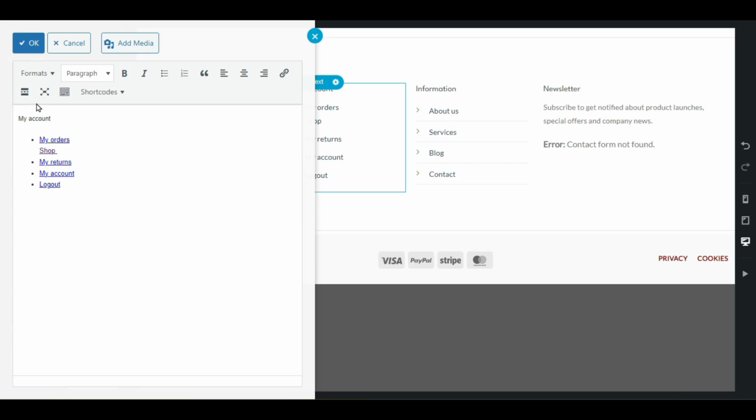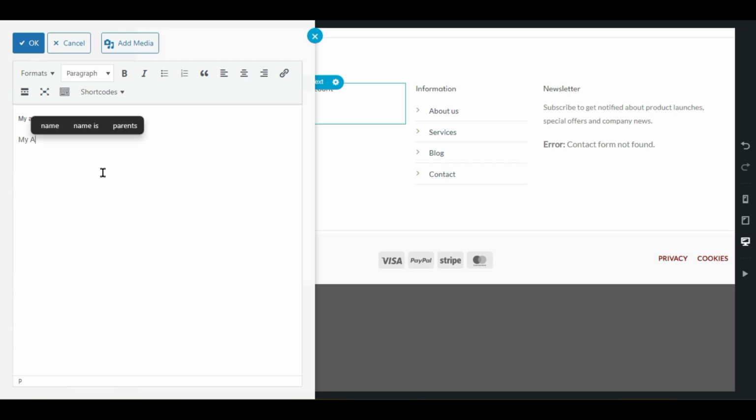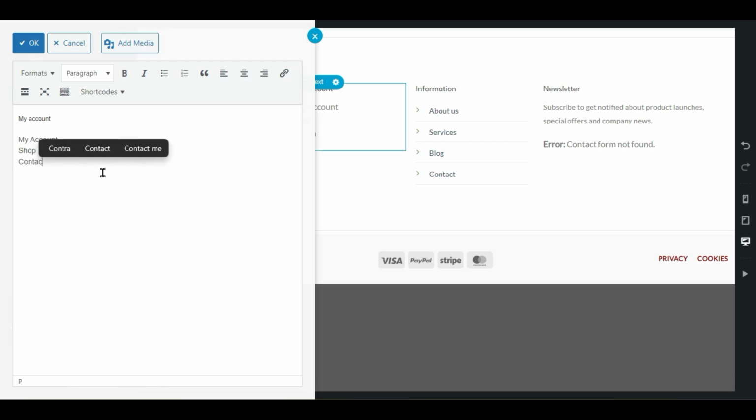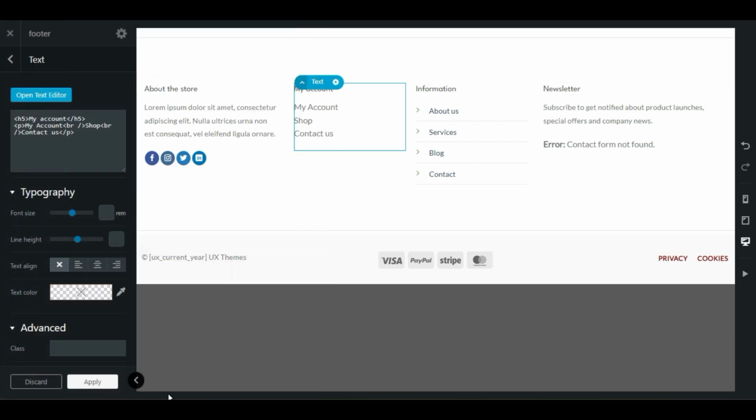Or you can click edit. You can expand full screen if you want, and then you can also change it. For example, I want to delete everything. Now I want to add from the beginning. Let's first add my account, and next should be shop. Next should be contact us. First write all, then select all these, and then select bullet list. You can make it a bullet list, otherwise it's also good to display this way.